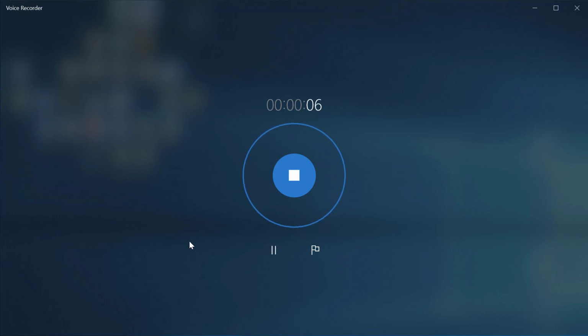That blue circle that goes out and in is showing you that your microphone is working. You can pause the recording at any time by clicking this pause button, and you can think about what to say next, and then you can hit the pause button again to resume.